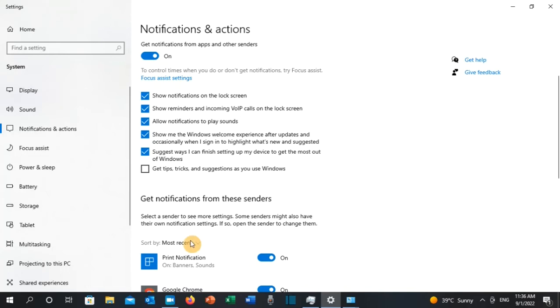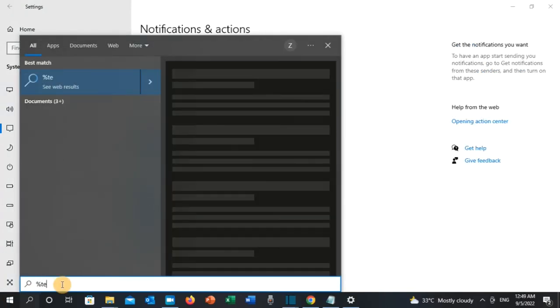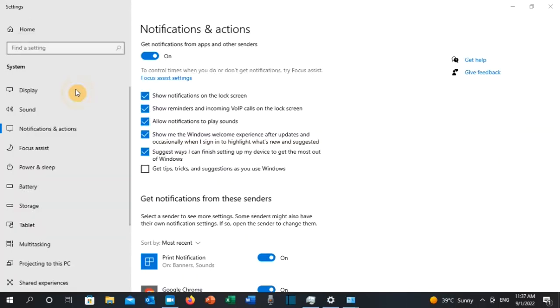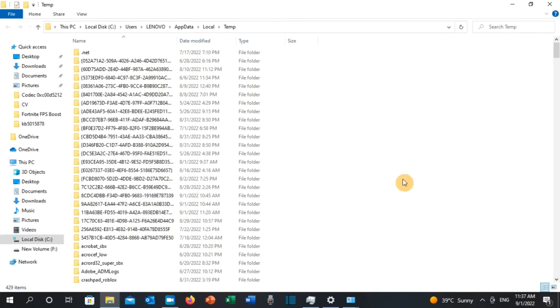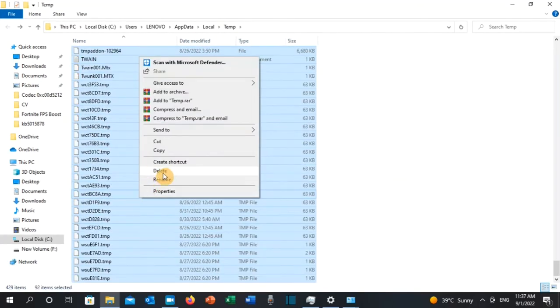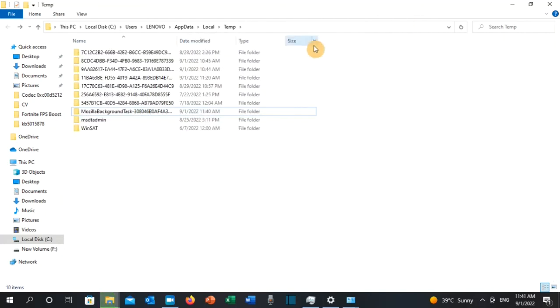Solution number 8, go to the search toolbar and type %temp%. Click on this file which appears as a best match. Increase the dimensions of this page and then select and delete all. Right click and click on delete. Some files you need administrator permission to delete them. You can just skip these files. You will still have a few files here, but don't worry about them. Most of the files would have been deleted. Solution 7 now is done. Let's go and apply solution number 8.